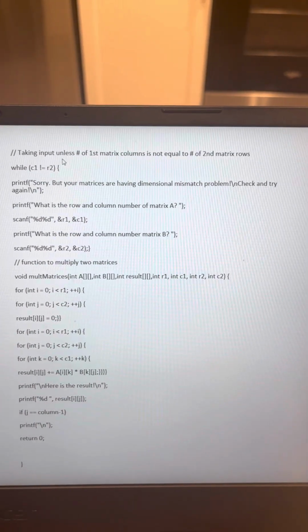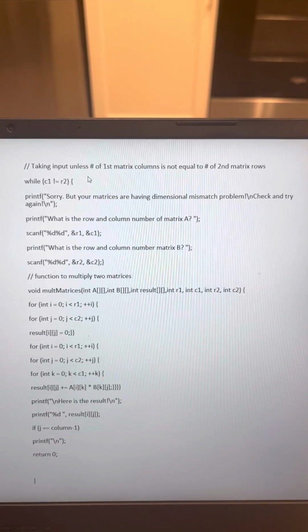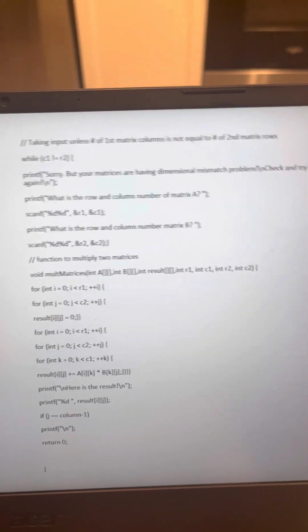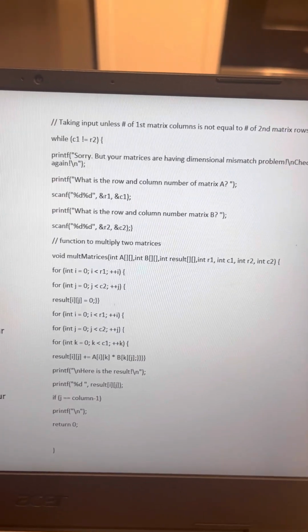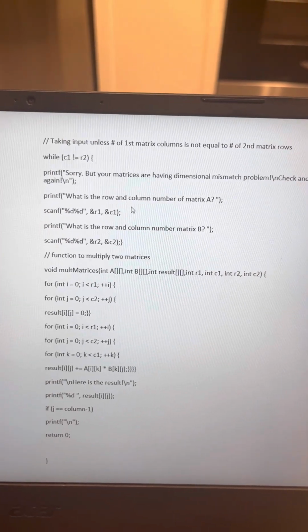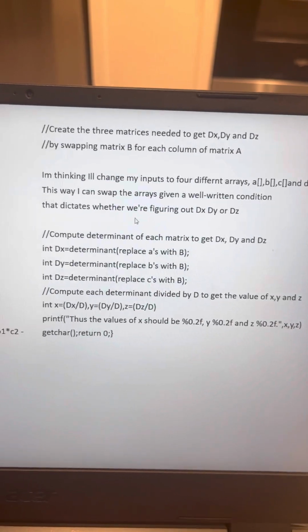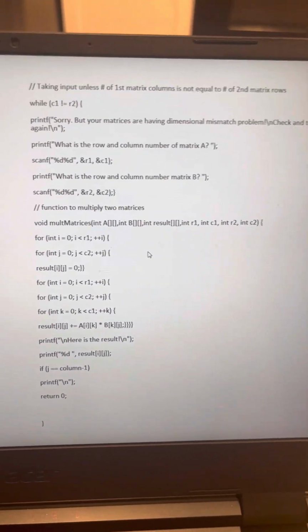And from there, I set up a while condition because if the number of columns in matrix A, I don't know why I wrote first and second, is not equal to the number of rows in matrix B, then you're not allowed to continue, and it resets you back to entering the row and column number so that it can get a proper amount, and it proceeds to do the math for you effectively.